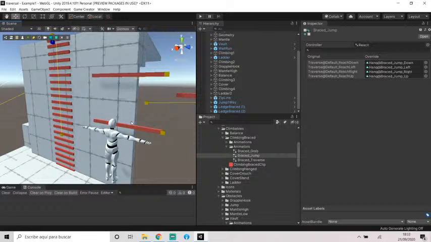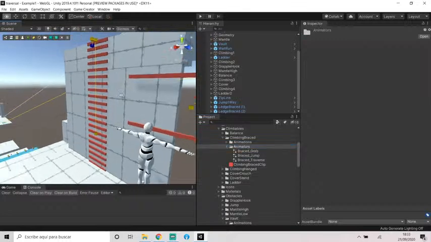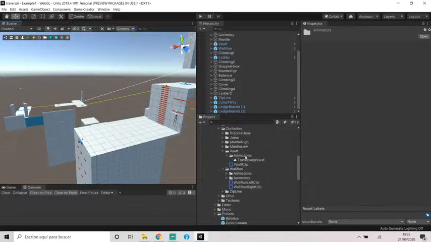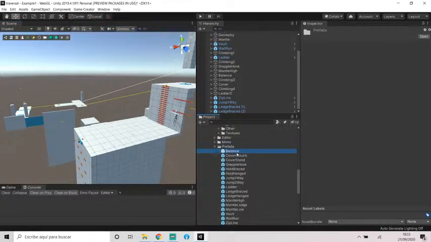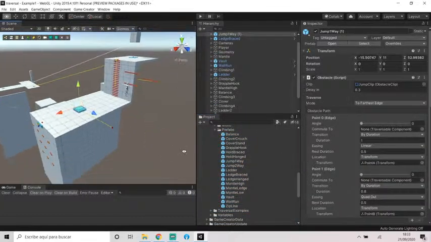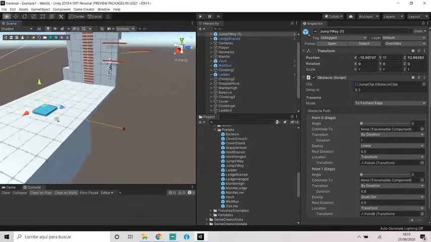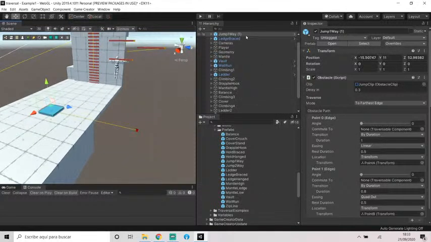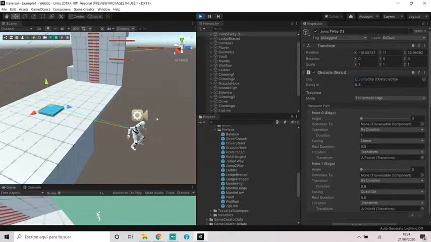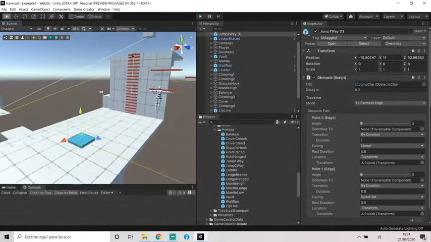This may be a bit complicated, but don't worry, you don't really need to know that if you don't plan to modify all the animations. If you just want to use the traverse module, all you need to know is that there are all these prefabs here. You can simply drag and drop and they will automatically play. For example, I placed this jump one-way obstacle here. I can hit play. I can move the player here, press jump, and it will play the jump animation and then fall. But you get the idea.